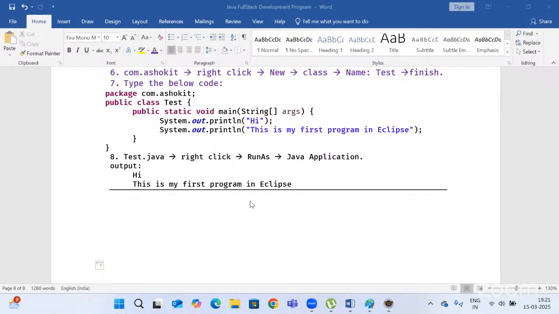Now, I think 2-3 people left already. Those guys who are regularly attending, 1-2 people, I think they might have left already. Okay, maybe some network issue. I don't know, but please try to attend sessions.